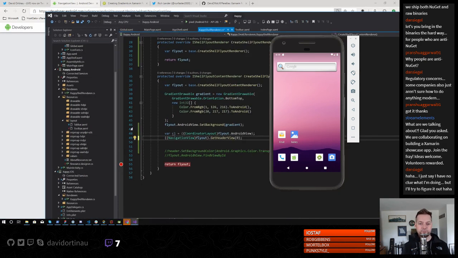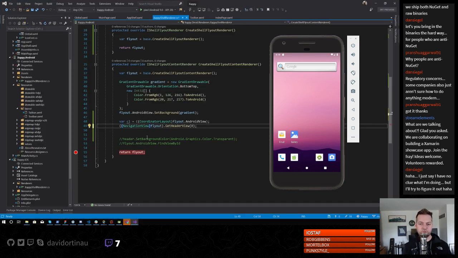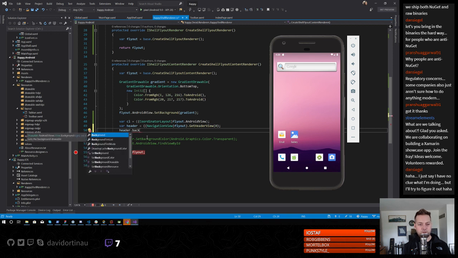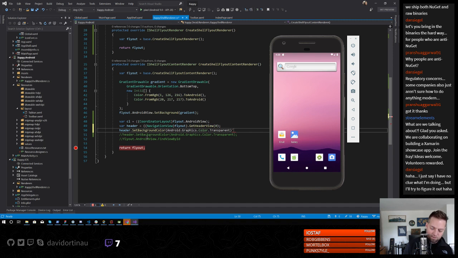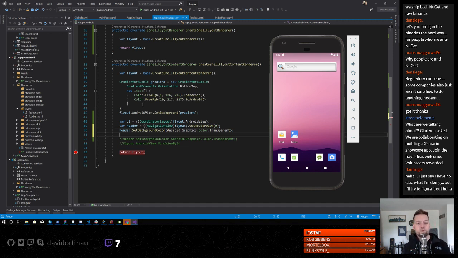Told you it was going to be a grind. It's one thing I do miss, the ability to move my cursor right where I want it. So this would be the header. And if that is accurate, then I could set the background color to the Android graphics color transparent. Why can I not seem to get that key? I heard a bloop bloop. Where did it come from? Oh, probably Discord. Yep, it was Discord.